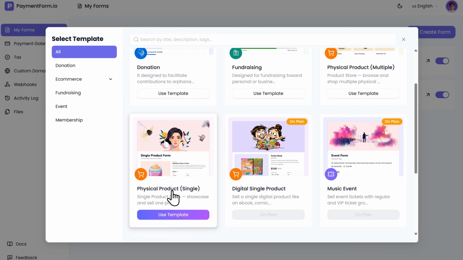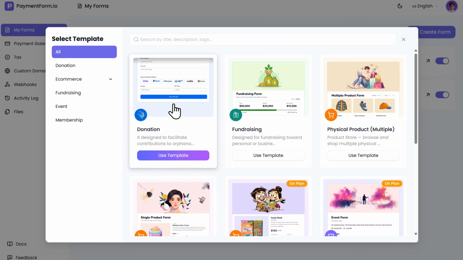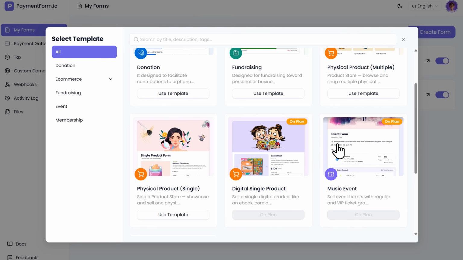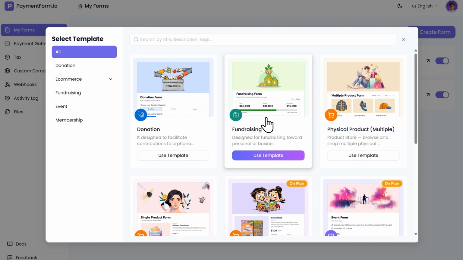If we go back, you'll notice there are several other templates. There's a single product form if you're only selling one item, donation form for nonprofits and fundraising campaigns, event registration forms where customers can buy tickets while registering, membership and subscription forms for recurring payments, and service payment forms if you're a freelancer, consultant, or agency. The nice thing is that every module follows the same builder. So once you know how to create one form, building the others only takes a few minutes.